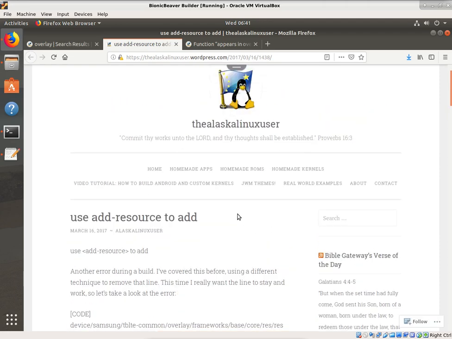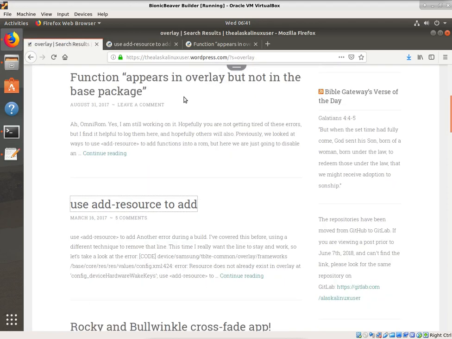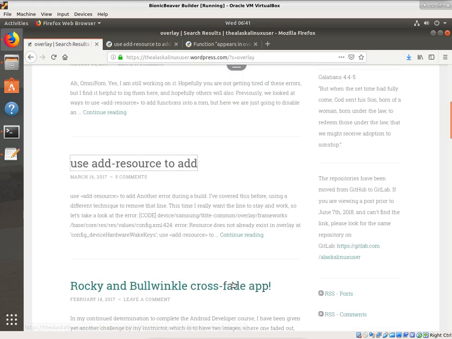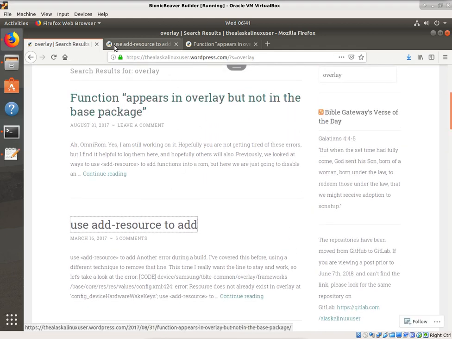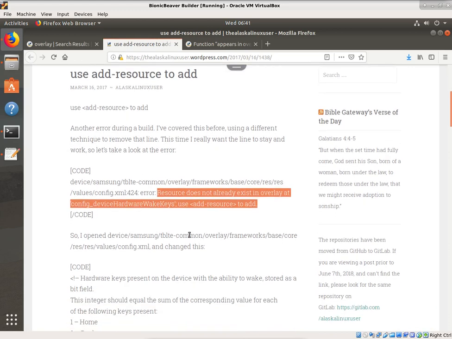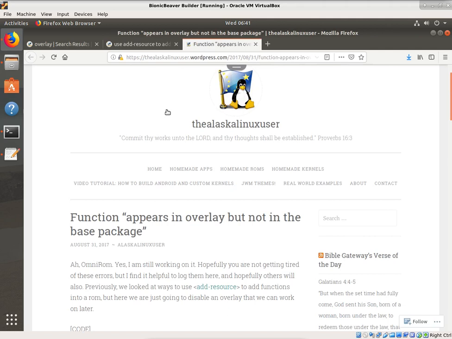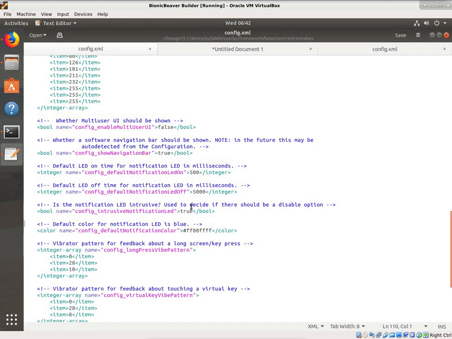Now, by the way, this is on my web blog, alaskalinksuser.wordpress.com, and you can literally just search for overlay, and several options will pop up showing several ways you can edit overlays to fix problems like this. So when you run into this problem where resource does not already exist in the overlay, use add resource to add, you have two choices, and I cover both of them in depth on my blog. But essentially the long and the short of it is your two choices are either remove it or use add resource so you can add that as a new resource. So by default, an overlay file can only overlay something that already exists.